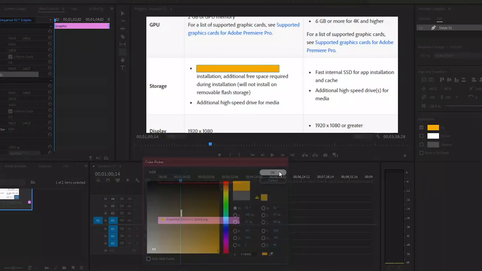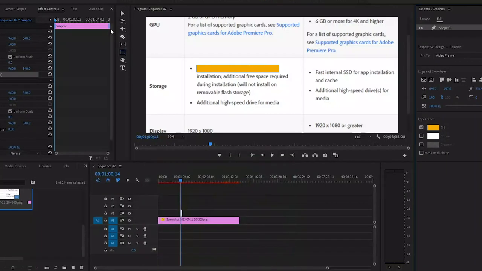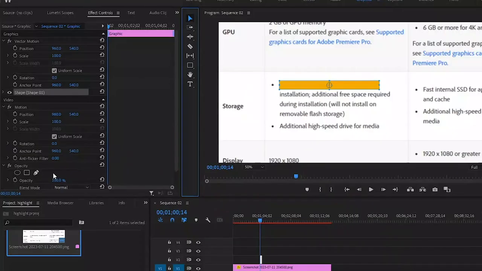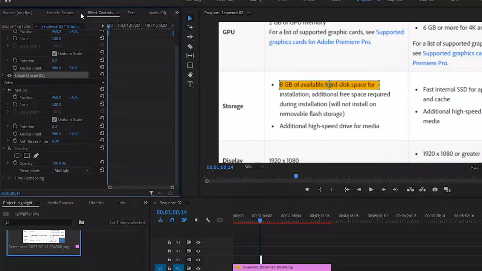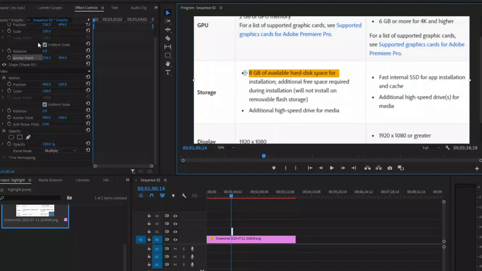Okay, color changed, but now there's a problem because the text is no longer visible. We can fix this by changing the blend mode in the effect controls panel. We'll need to change this one into multiply. This will show both the highlight color and the text. Keep in mind that if your text or background has a different color than this black and white, you might need to choose another blend mode.